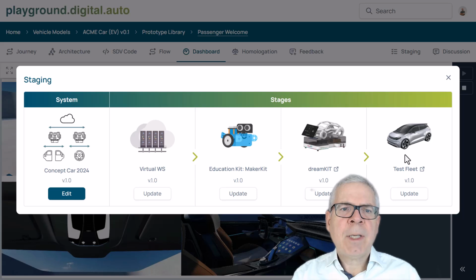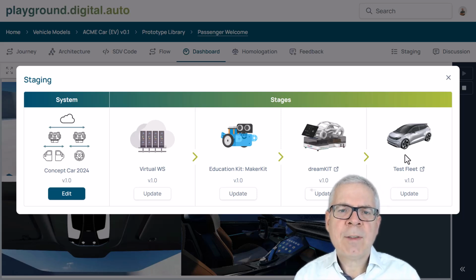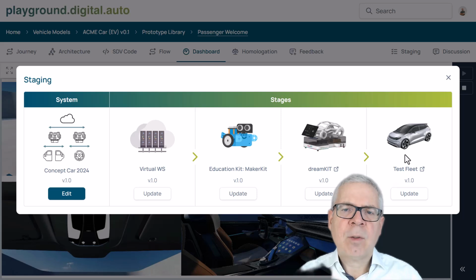So this basically means with the playground, you can really implement a shift-left testing strategy, get early feedback from your key stakeholders, validate your high-level architecture, validate the APIs that you need, and then step by step move this algorithm to your test environments and so on.